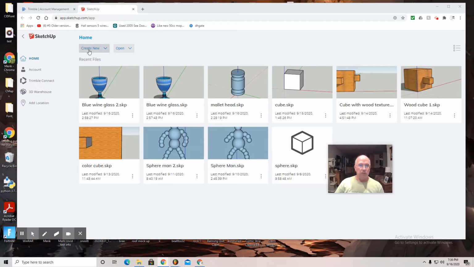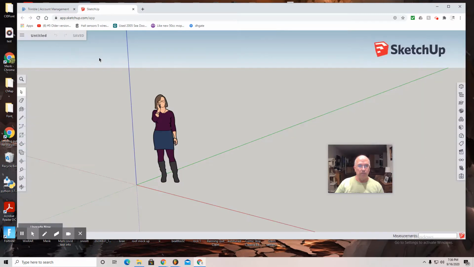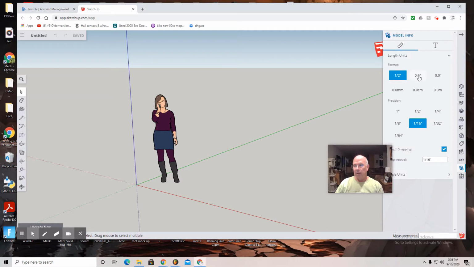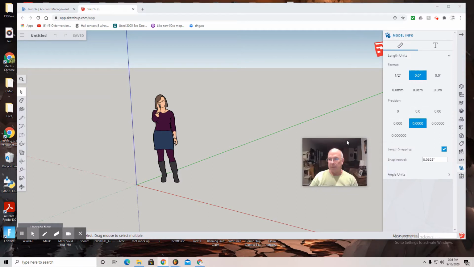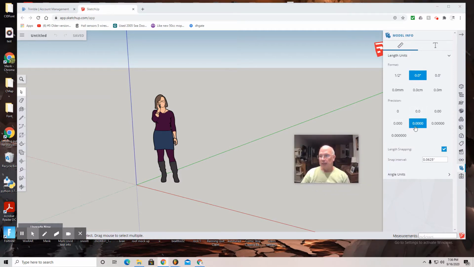Now, to begin, create a new simple template, feet in inches. As a systematic way to start these files, you always go to the lower right, second tool up, the Model Info tab, select it. Select decimals as the format. Leave the precision as it's already default. In the snap interval, highlight and change it to 0.125 and then hit the Enter key to lock it in.